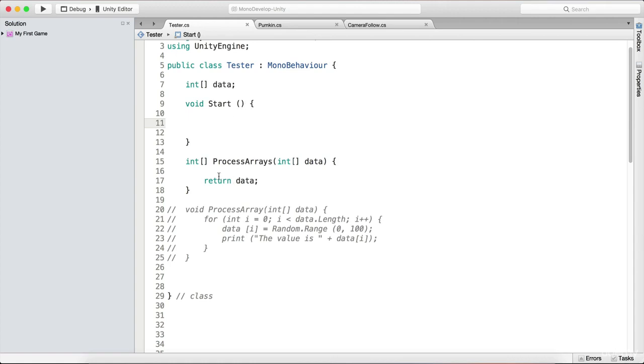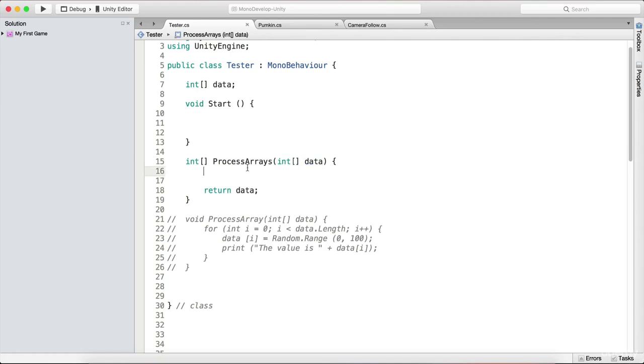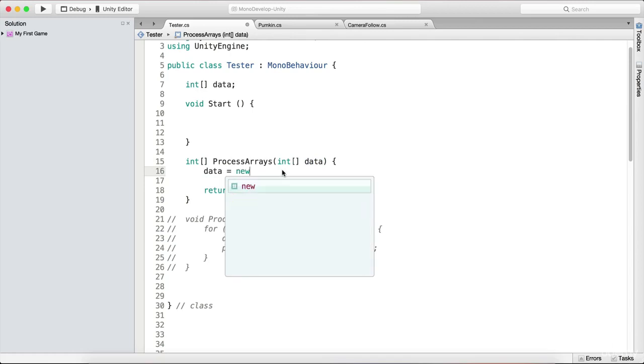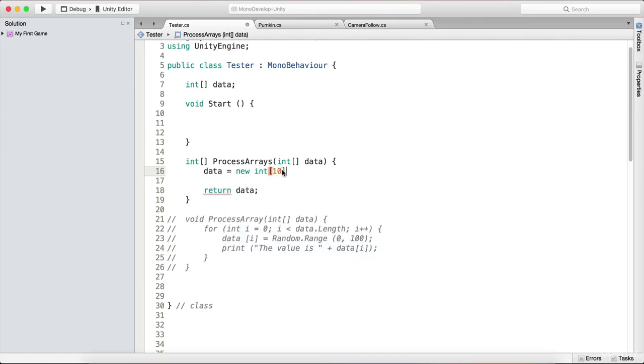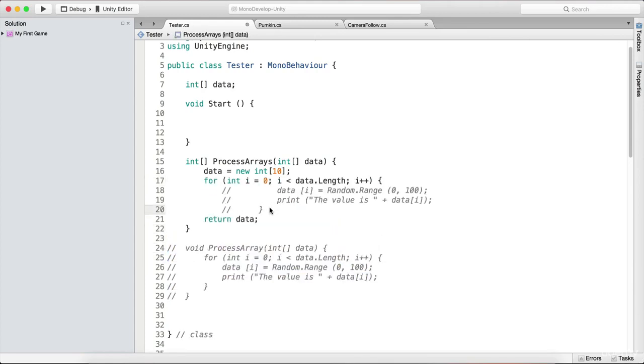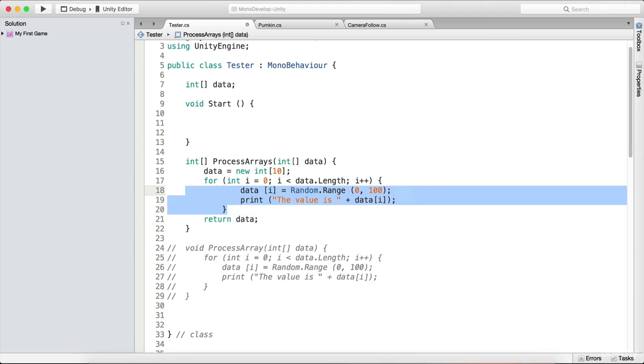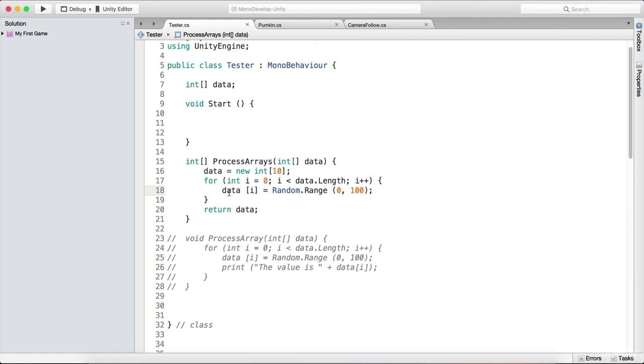So what we can do is all of that inside of this function right here. I can take this data parameter and say data is equal to new int array of 10 elements, and I can process it. I'm going to copy this for loop, paste it right here, and uncomment everything. So I am going to process this array: for int i is equal to 0, as long as i is less than data length, i++, give every single element in that array its value, and then return that data array.